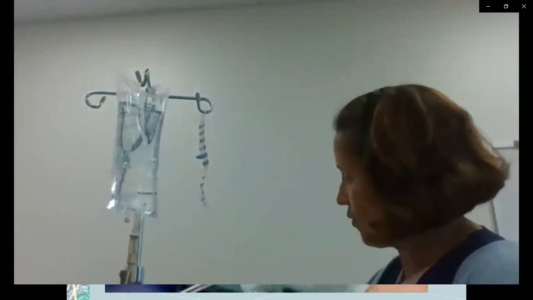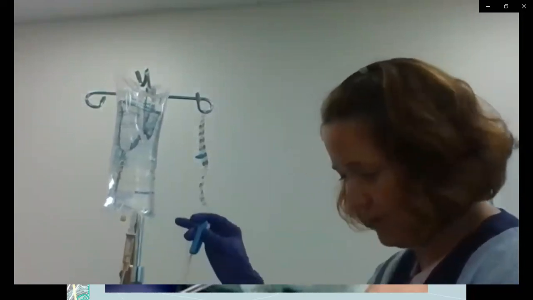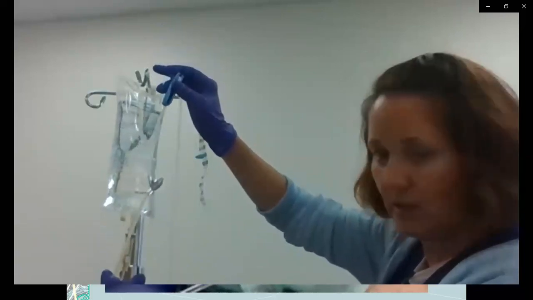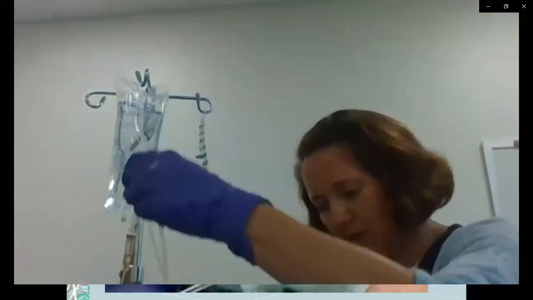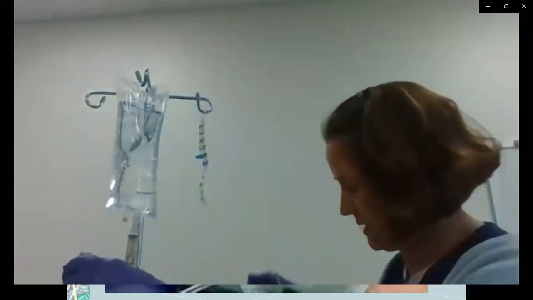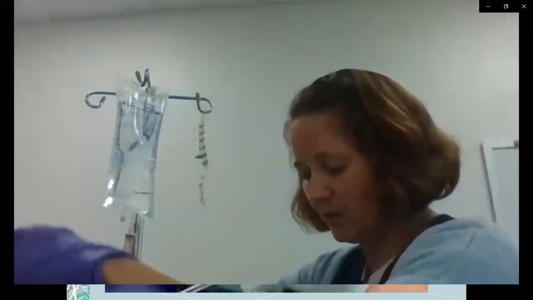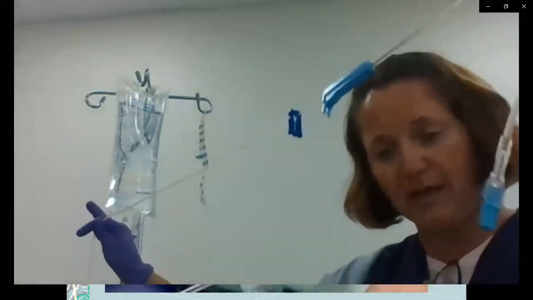Okay, so now what we're going to do is get the air out of the line. So we're going to open up our line and watch the fluid fill up. It's going to go slow because I'm holding it up high. Remember, this is working by gravity. If I'm holding it up higher than my line, it's not going to want to drip. As soon as I held it down low, it quickly released. So now I've got my line all the way cleared.